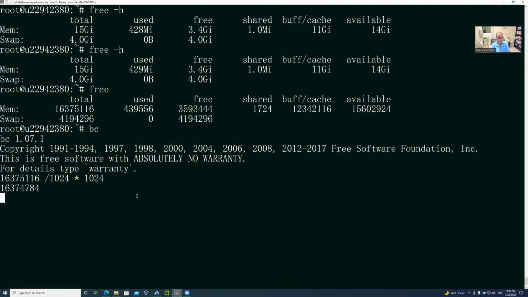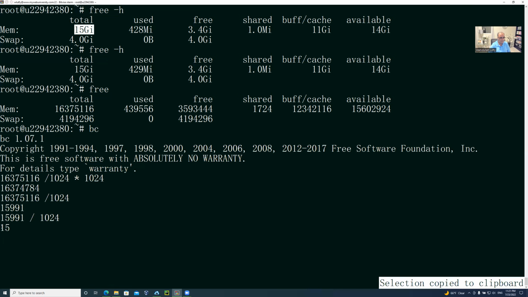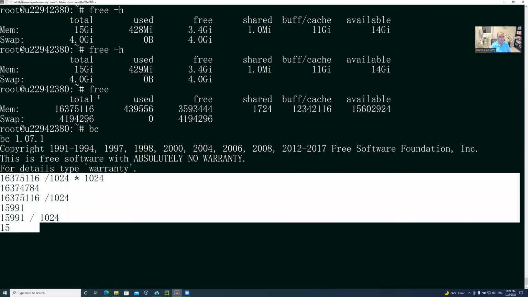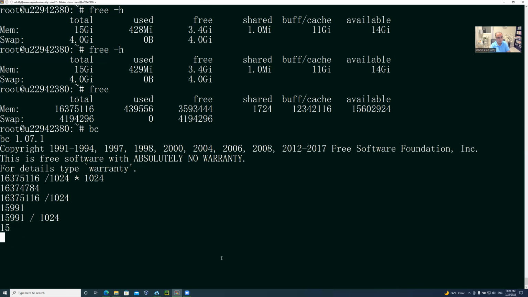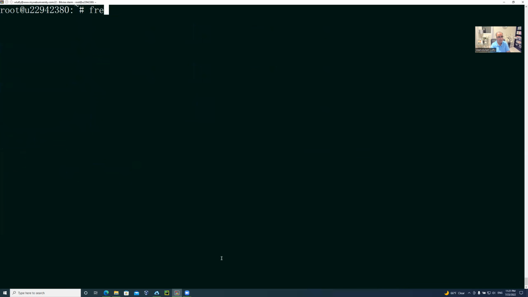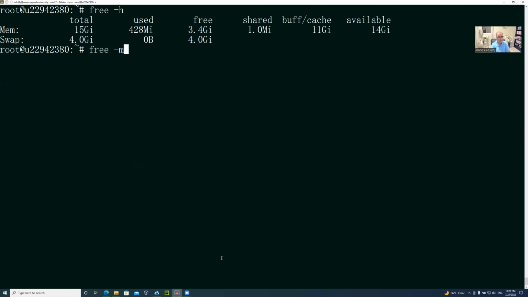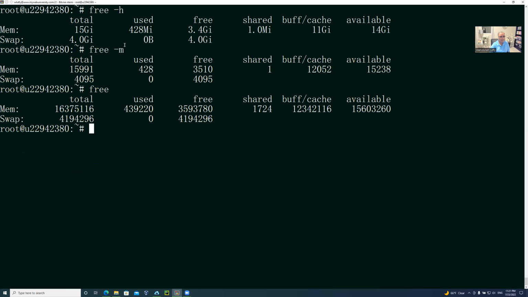Let's divide it by 1024, and then 15,991 divided by 1024 again, it will say 15 gig. So the 15 gig that we have here is equivalent to that. That's why when we say human readable, you don't have to do all these things. The computer automatically does it for you. That's why we call it human readable. So free, clear the screen, free -h or free -m or free by itself: kilobytes, -m for megabytes, and -h for gigabytes.